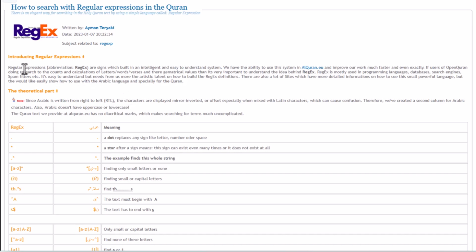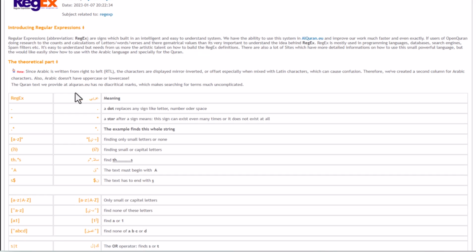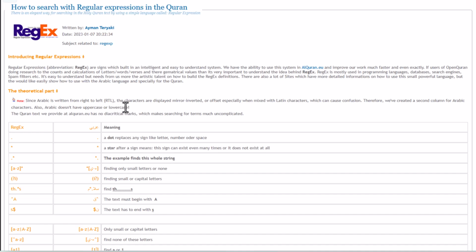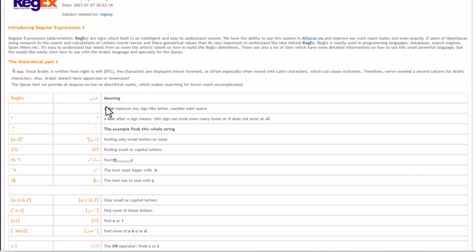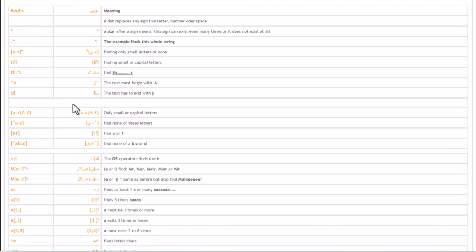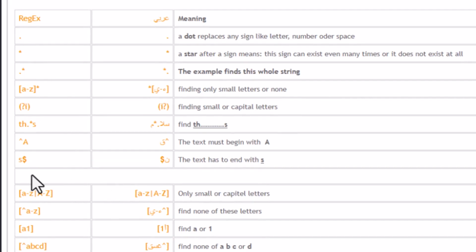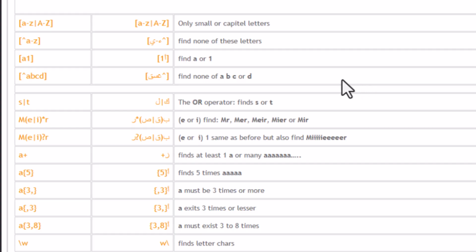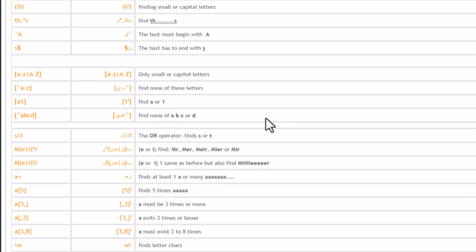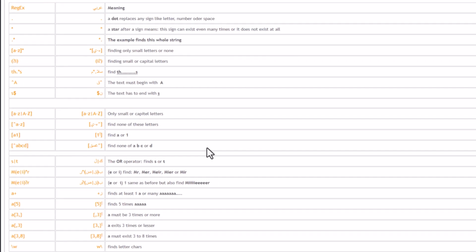So what is a regular expression? It's also all written in here, but I can tell you it's a small language used by programmers, analysts, and people who are studying. It's a simple language consisting of some signs, and it's very easy to learn. But the complicated part is to build a logical phrase or something that you are searching for.